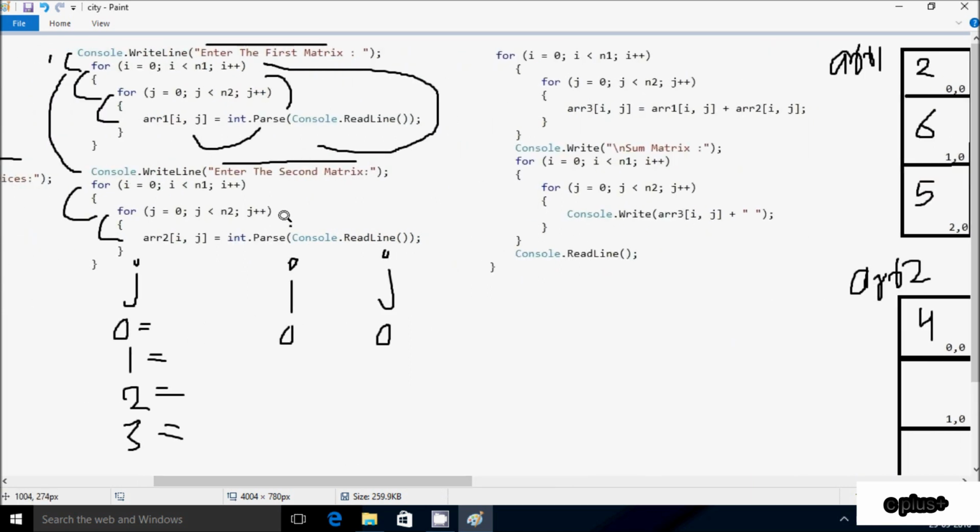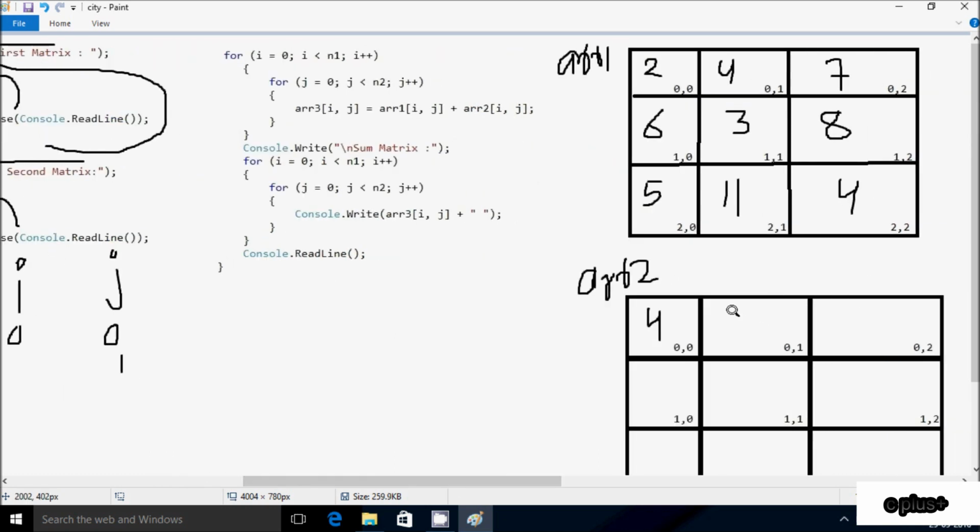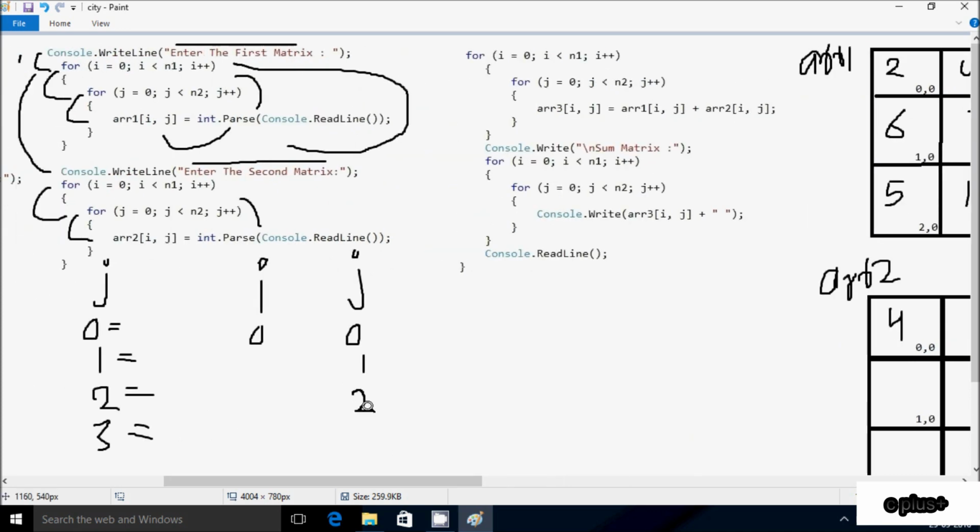Hereafter go up and increase the value of j. So j is 1 now. Check the condition 1 less than n2 value 3. Condition is true, that coincides. So at a2[0,1] let's enter new element. So let's enter 3. Hereafter i increases, so i is 2 now.